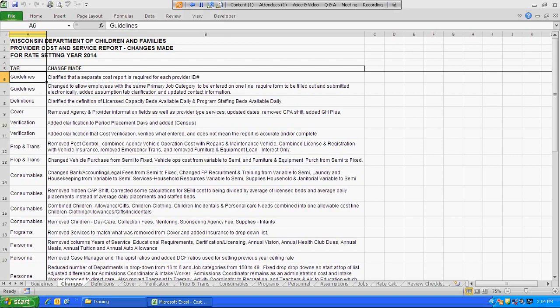We updated the definitions, which we'll cover here shortly. We removed some things from the cover tab, which we'll also cover in future sessions that are being recorded. We've eliminated some of the cost categories on the property and transportation tabs, the consumables tab, and also on the personnel tab. We have made some changes to eliminate a few things. Some of the cost categories that were requested, like years of service, education requirement, vision, health, some of those things. And we have also reduced the number of departments in the drop-down from 16 down to 6, as well as the number of job categories you can select from 150 down to 48. So hopefully that'll simplify things for everybody.